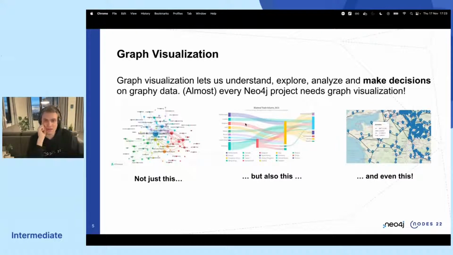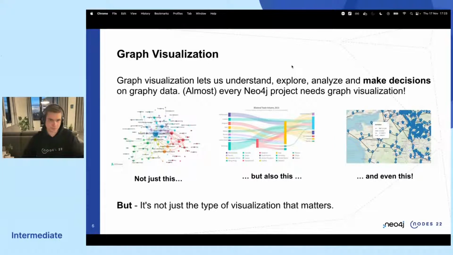Very different way to look at your graph, but still a graph visualization. And if you have geographic data, so data with coordinates on them, your graph could even be visualized on a map. So to me, that's also a graph visualization. So really multiple different types that together make up this category of visualization tools.